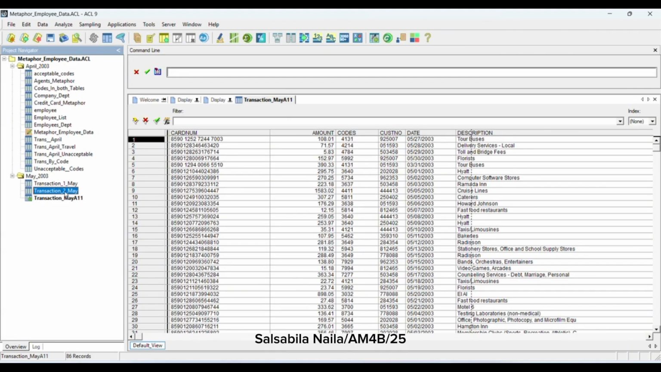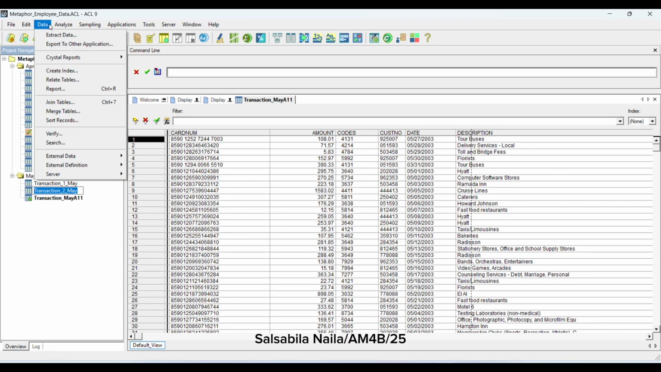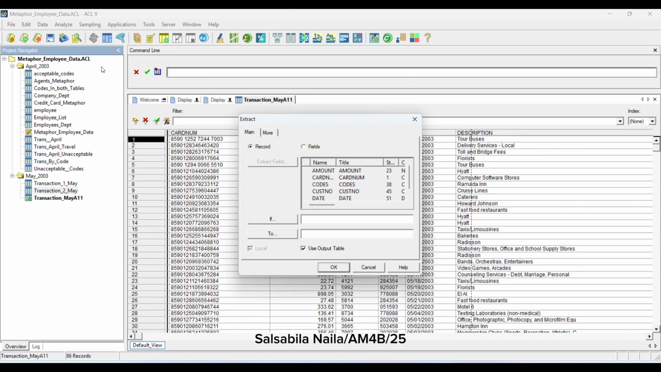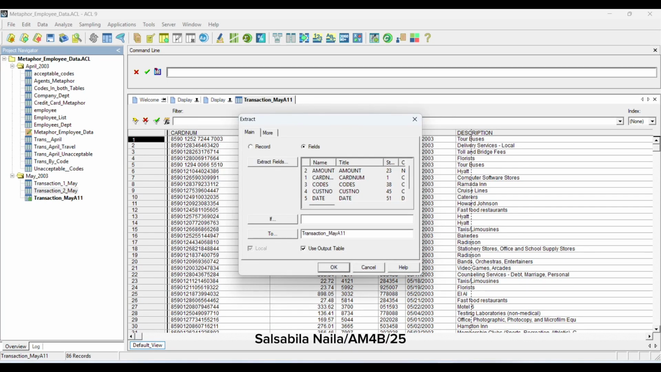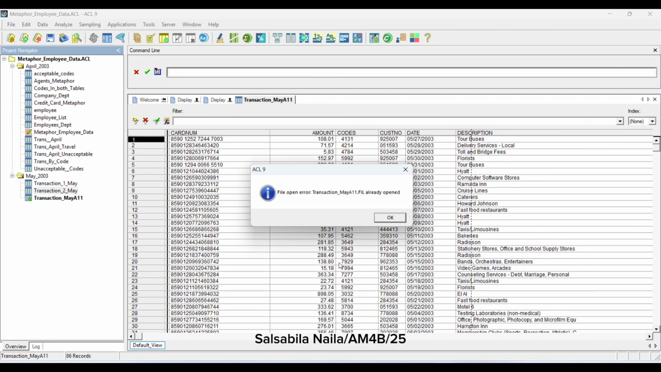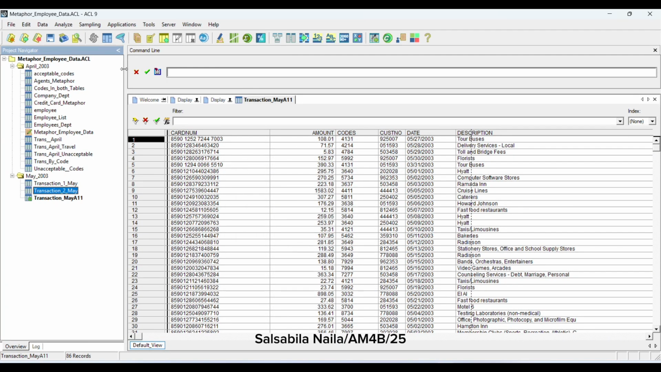Now we append the trans2_May data to the Trans_All table. We open the trans2_May table first, select Data and then Extract Data. Also we select Fields and then Extract Fields. The Selected Fields dialog box will appear, and then we click Add All and click OK. And then we enter Trans_All in the To field. On the More tab, we select Append to Existing File and click OK. Now ACL opens Trans_All.